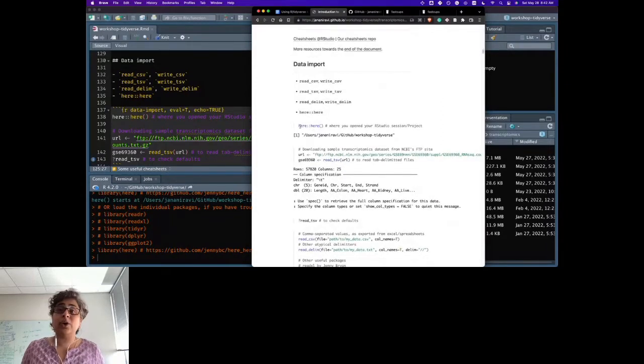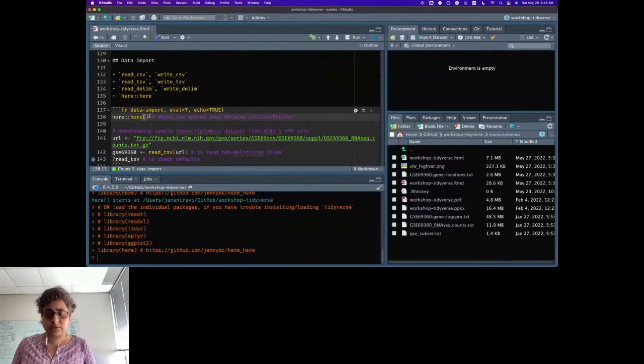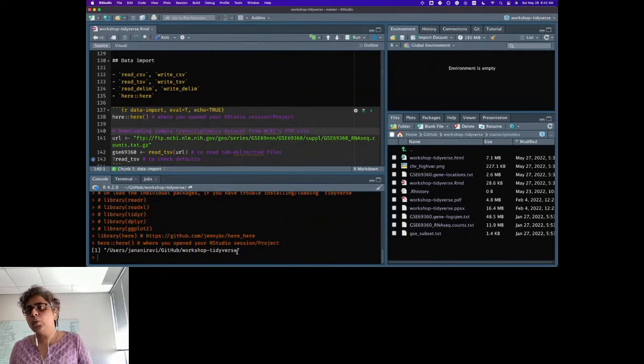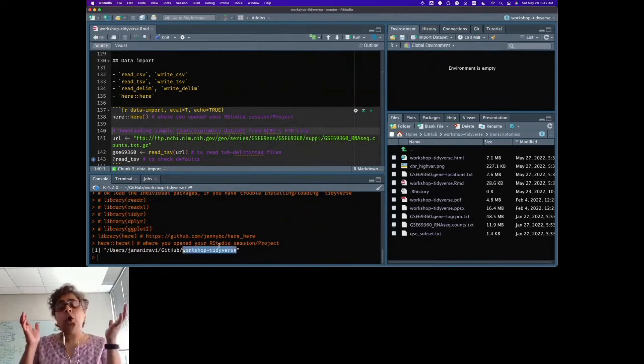So now that you have loaded the here package, if you run this, what you should see is where this workshop Tidyverse is in the grand scheme of things on your computer. For me, this is where it is.